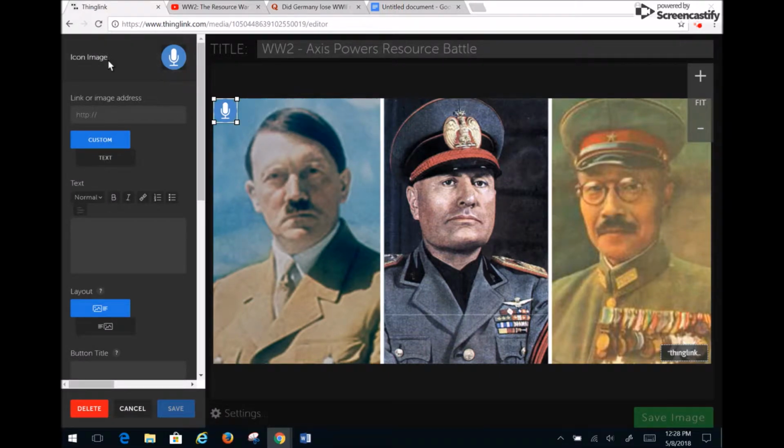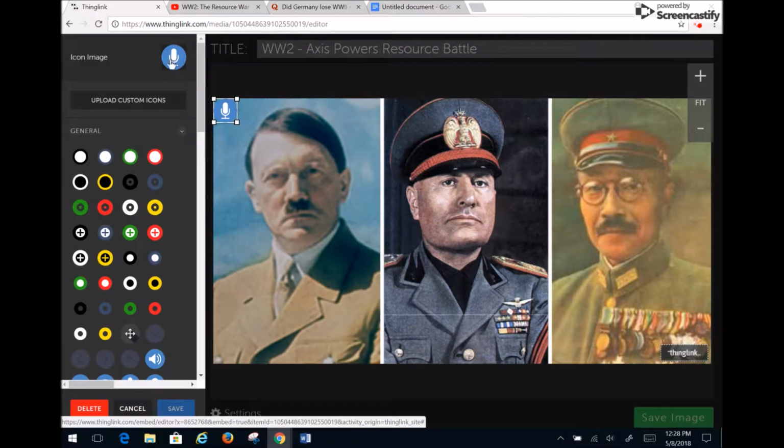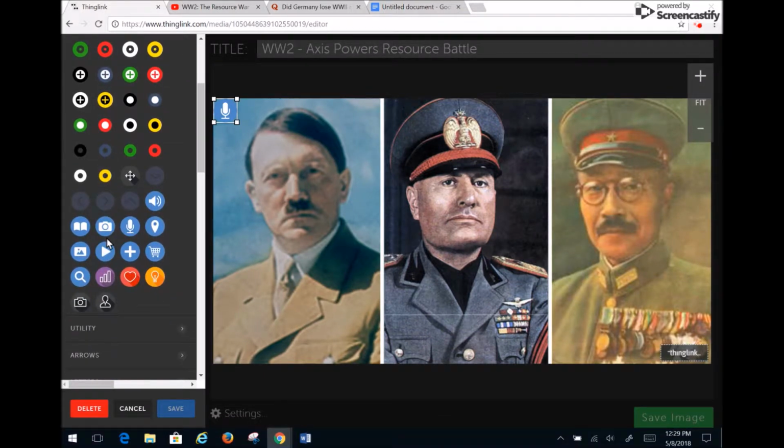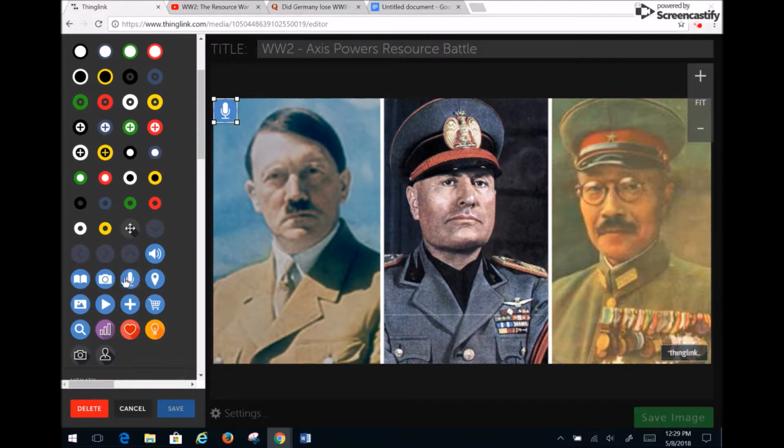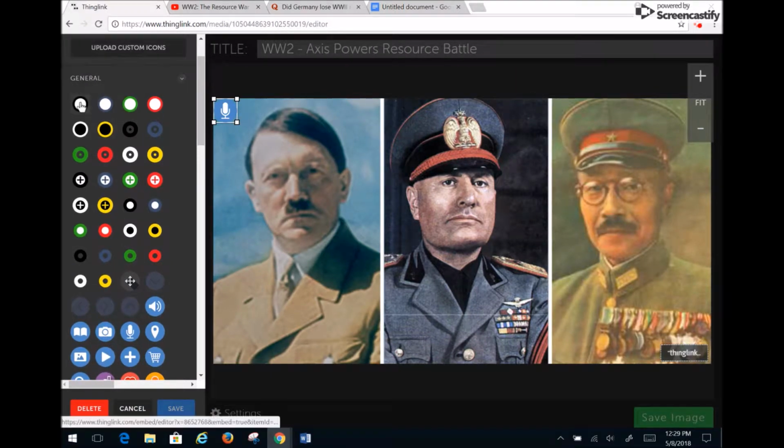So up here under the icon image, I'm going to click on this image, and it's going to bring up a whole bunch of different icons that I can use. If you're adding an audio file, you can have it look like this. If it's a video file from YouTube, it can look like this. If it's just an image, it can go here. So it's completely up to you and based on what you want it to look like. So I'm just going to click on a normal one.